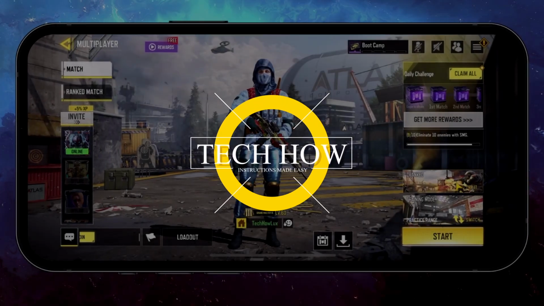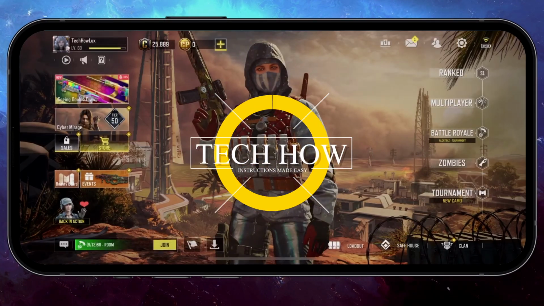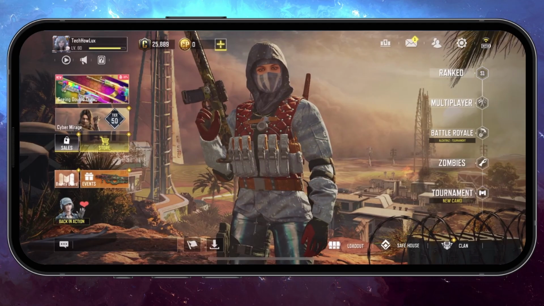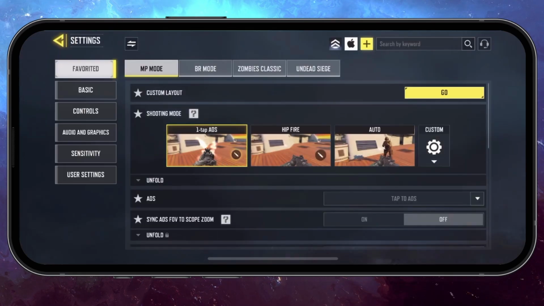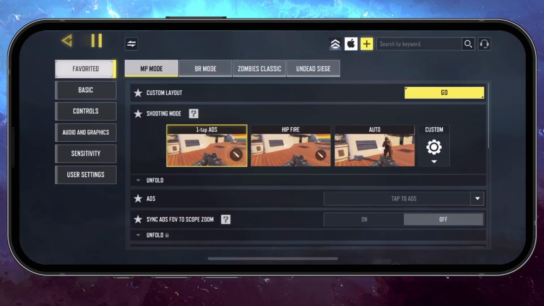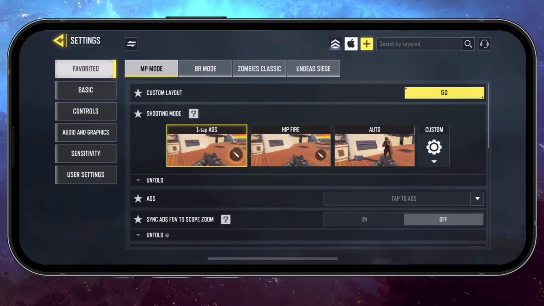What's up guys? In this tutorial, I will show you how to change your frame rate in Call of Duty Mobile. While in game, head to your settings by tapping the gear icon on the top right. Here, you can switch between the old and the new settings layout by tapping the arrow icon in the top left. I will use the new settings layout in this example.